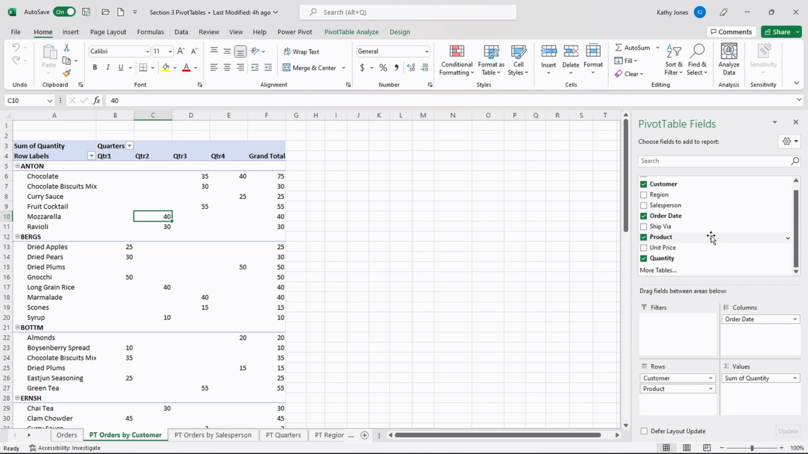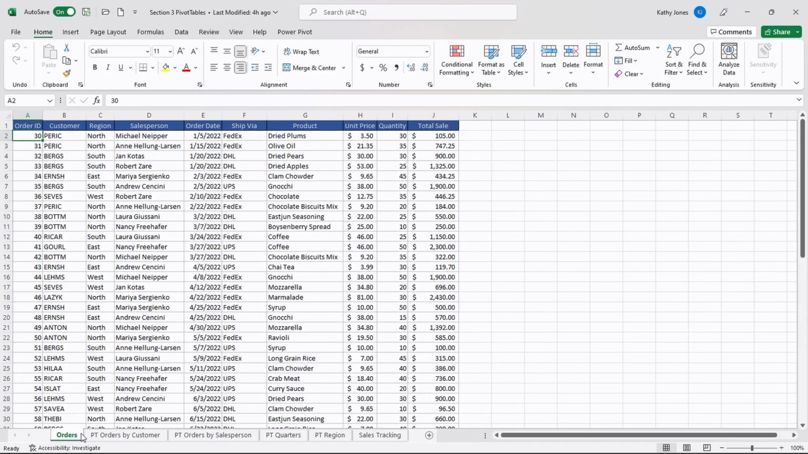Okay. I want you to look over at the field list, and when you scroll down a little bit, you'll notice that quantity is the last one. Now, over on the orders table, if you click on that, you'll notice that a total sale column has been added, but is not reflected on the pivot table.